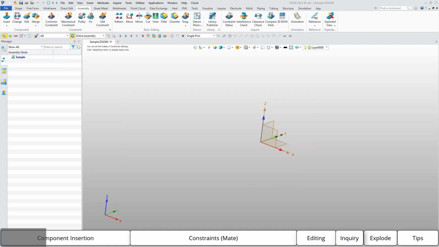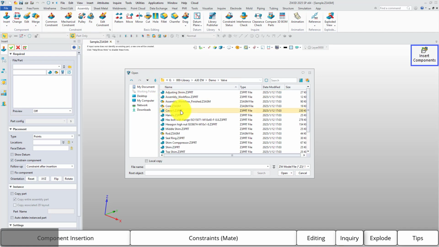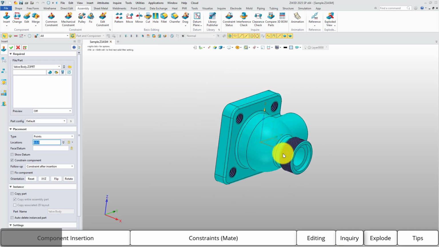First, let's talk about component insertion. This works a little bit differently in ZW3D compared to SolidWorks, but we can adjust settings to make it feel similar. Let's start with a small assembly model to demonstrate how to insert components. First, click on the Insert function, which is similar to the Insert Component feature in SolidWorks. After clicking Insert, select the component you want. Here is a key difference.